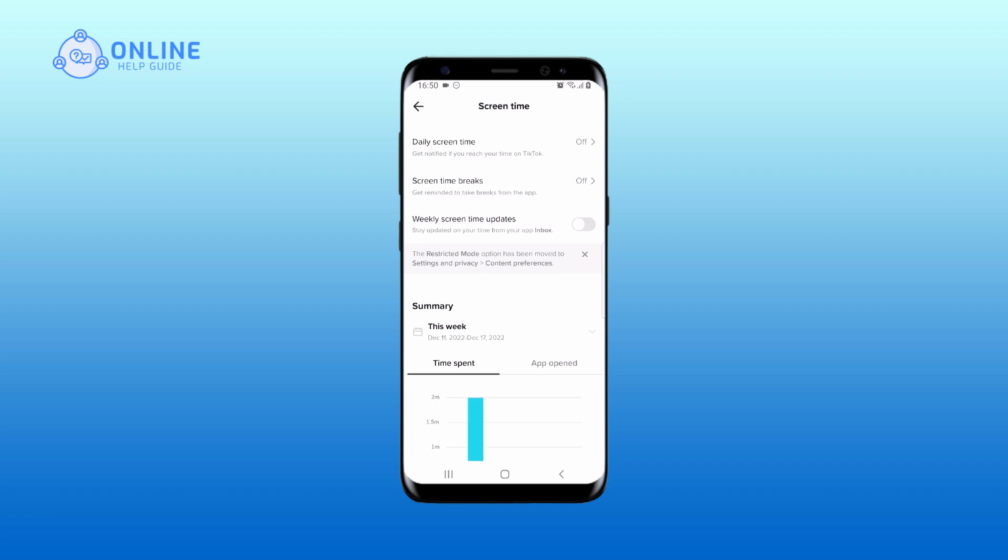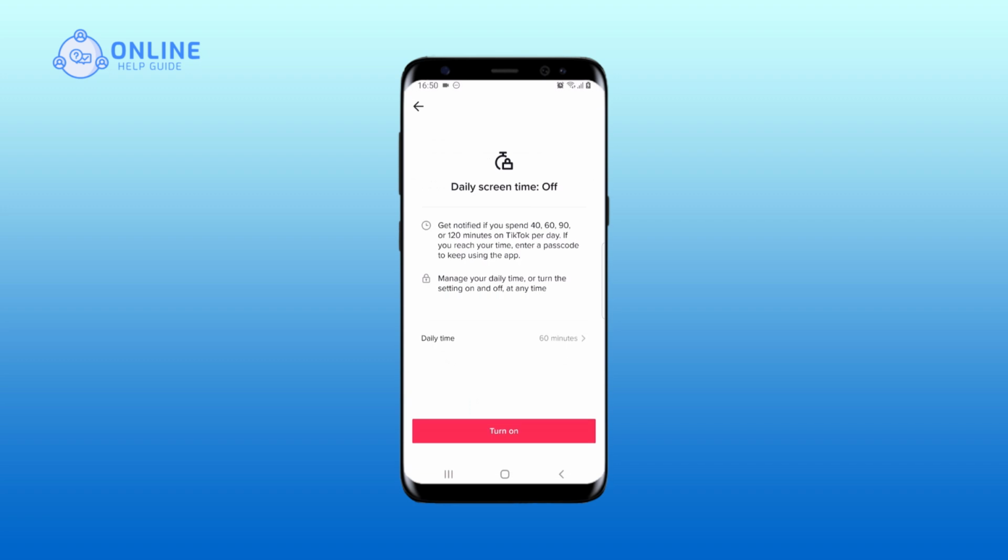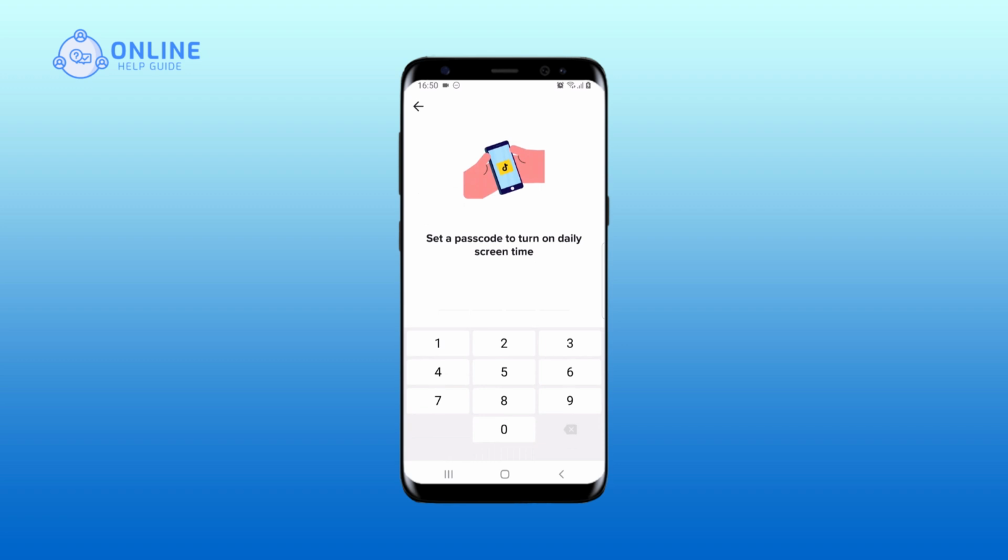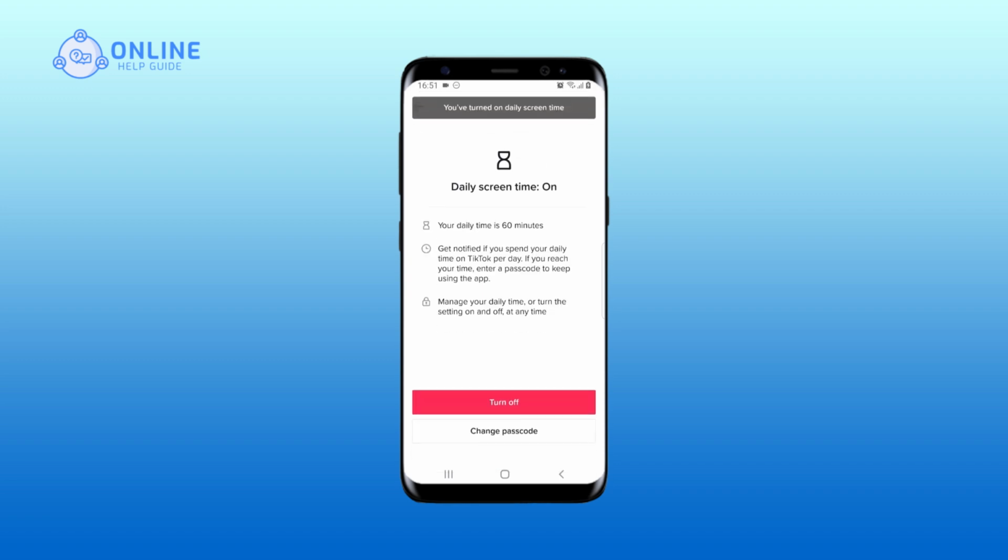And now you're on your Screen Time Management page. Tap on Daily Screen Time. Now tap on Turn On. Set the passcode and tap on Next. Again, enter the code and tap on Set. So that is how you enable TikTok screen time management.